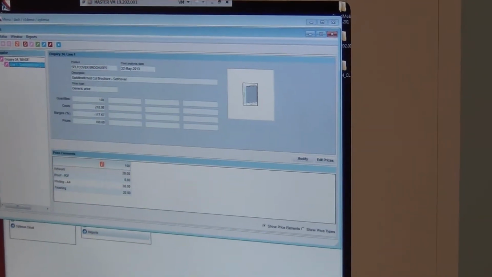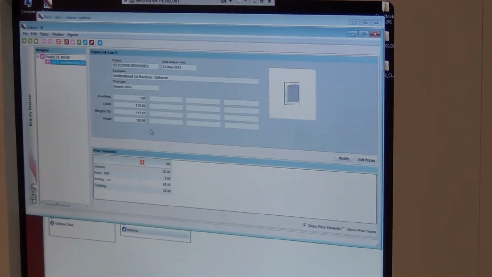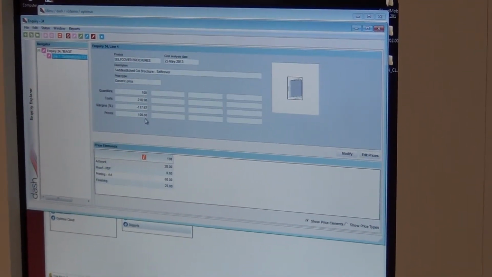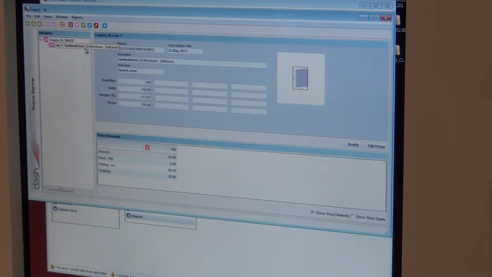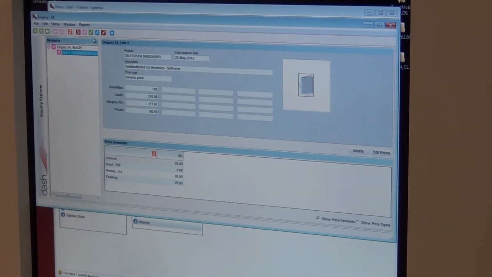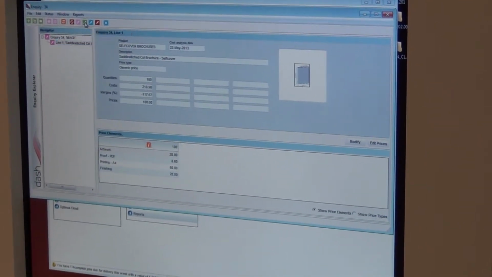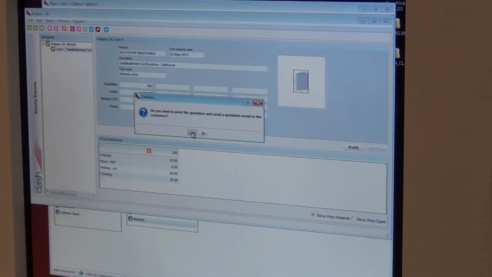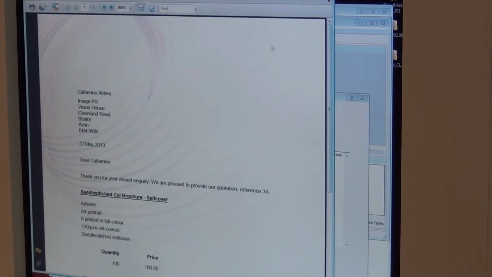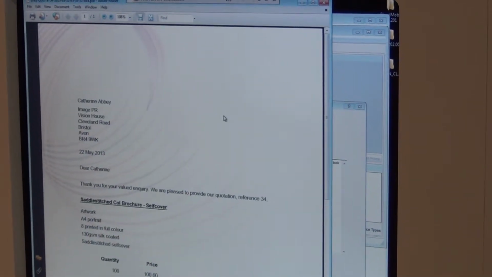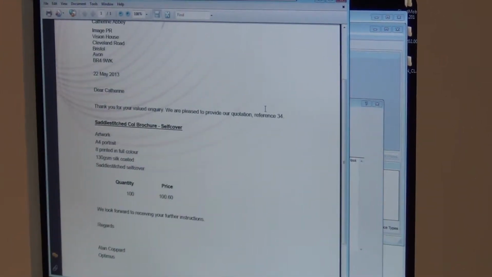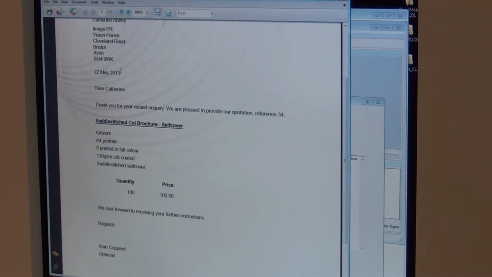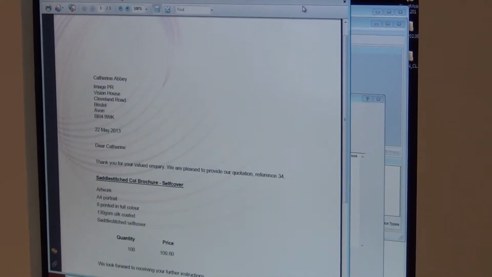So what's happened now, we have a final figure of $100.60 for the quoted brochure. From here, we now mark this quote as pending. An email is automatically sent to the client. And here is the attached quotation, which can be designed and customised to suit the client.